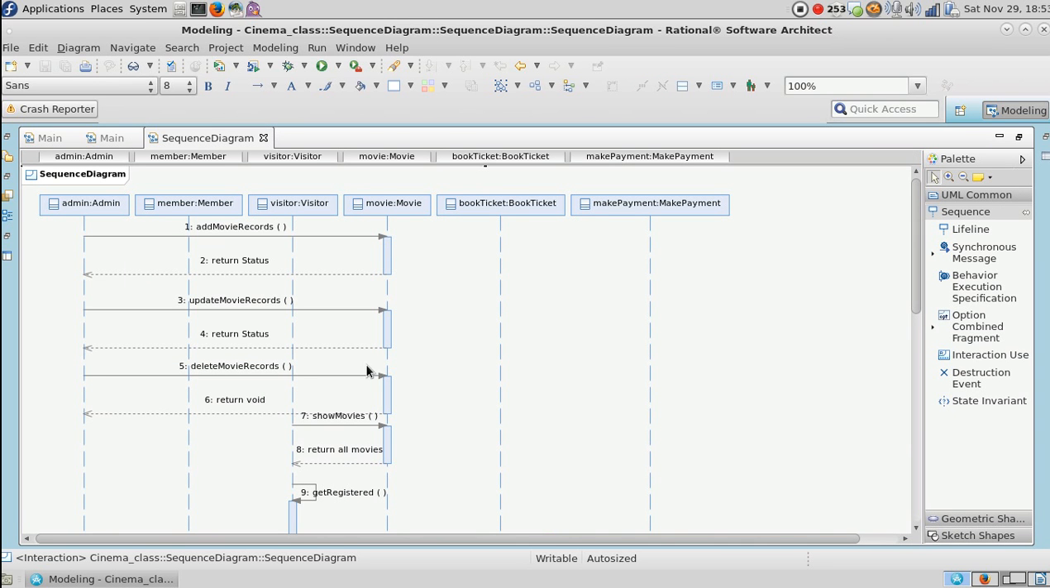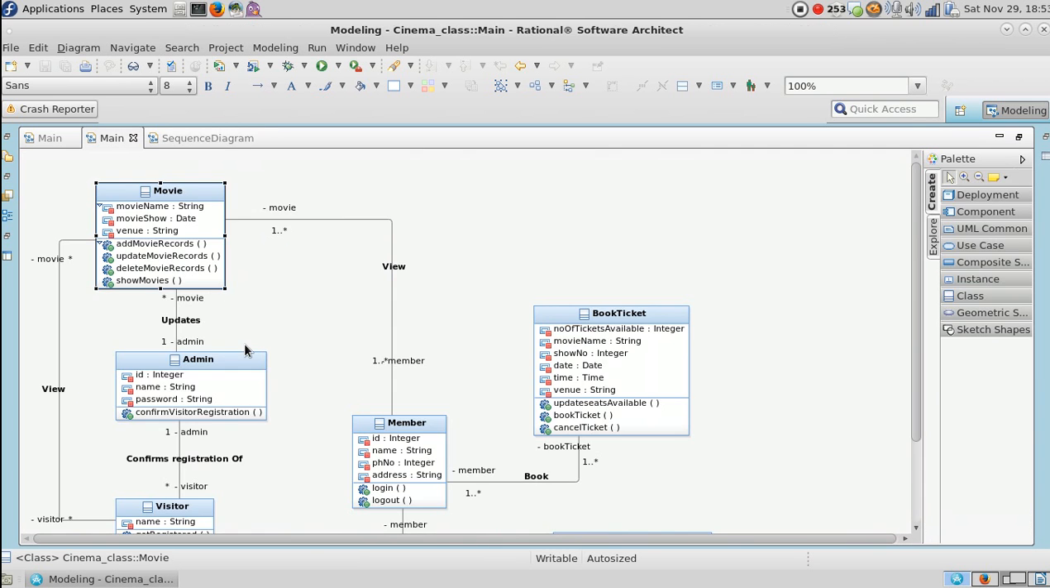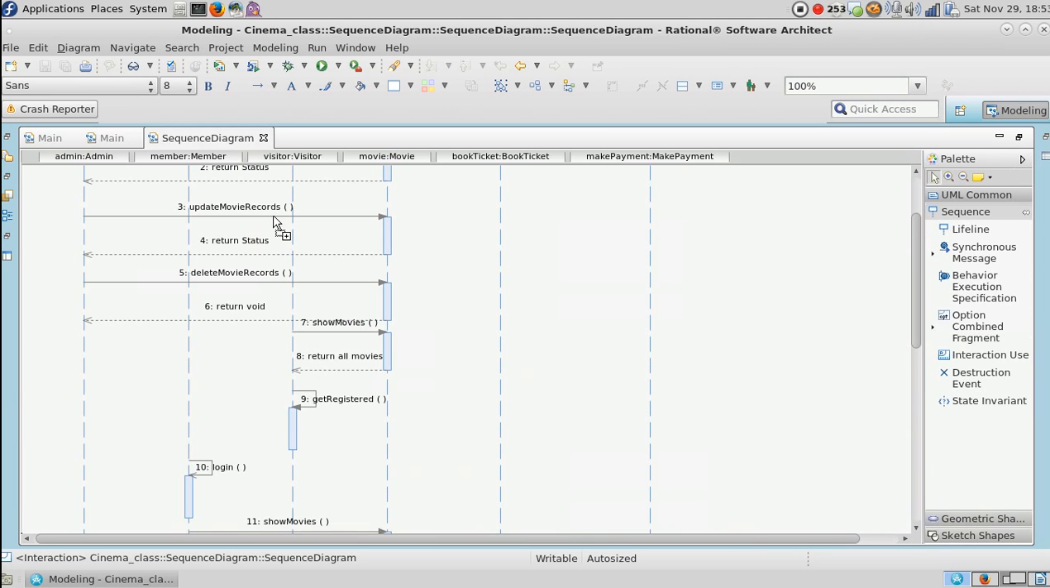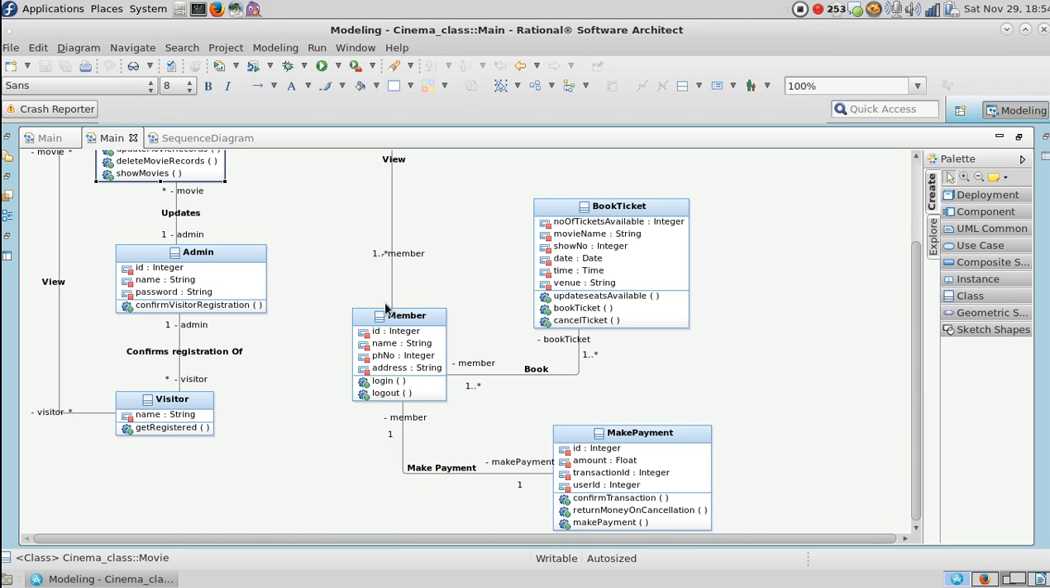The next one is that the visitor can get registered, and it is inside the same class object. So again, we go to our class diagram, and we can see here that the visitor has a method get register inside. Same for the member that can log in, and if we come back to our class diagram, we see member, we have login, logout.